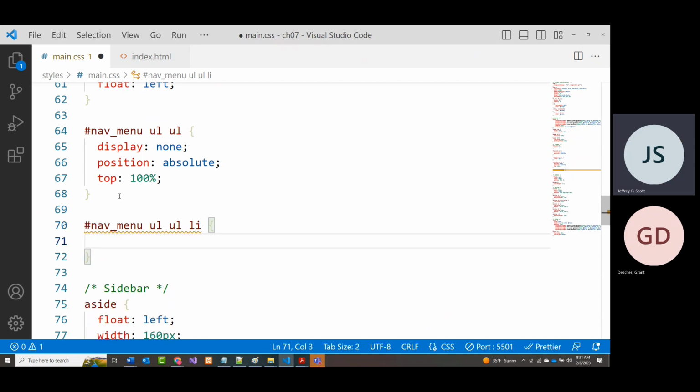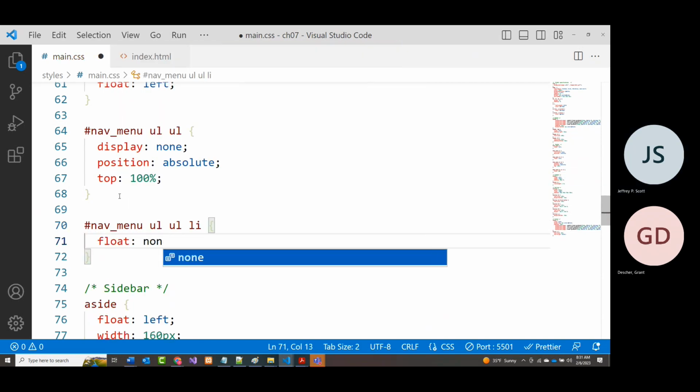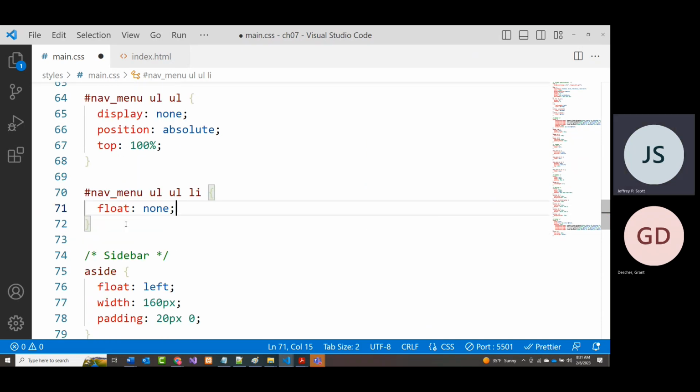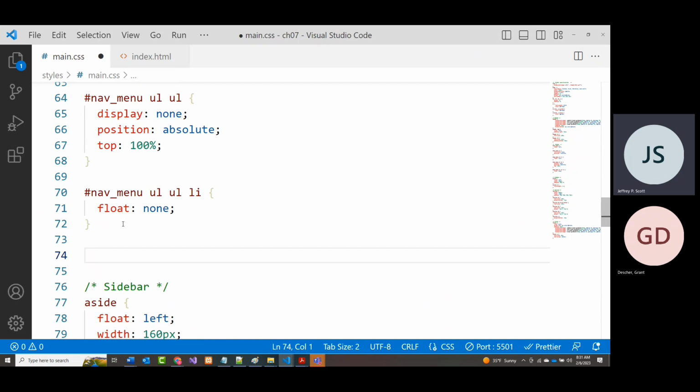We do not want them to float. I could run it now, but it's not going to look any different. Let's see. What we want to do next is say, when we hover over our list, when we hover over the list that's inside of the list, we want it to display block. If you say, I don't know what you mean, then hold on for a second.